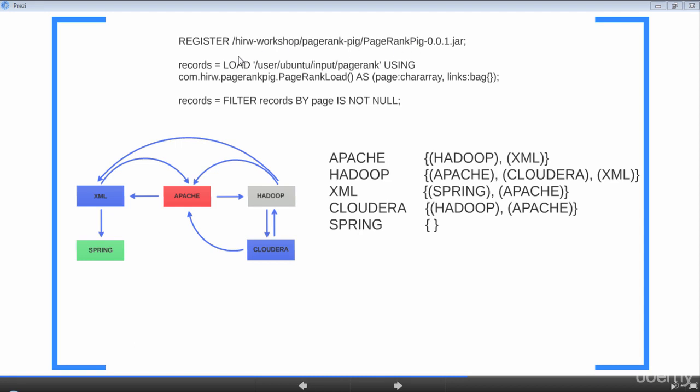Now take a look at this load instruction. In the place of pig storage function in our load instruction, you use the page rank load function. Now this load instruction should return a tuple with two columns, page title and a bag of URL references or page names that the page is pointing to for each page in the dataset.